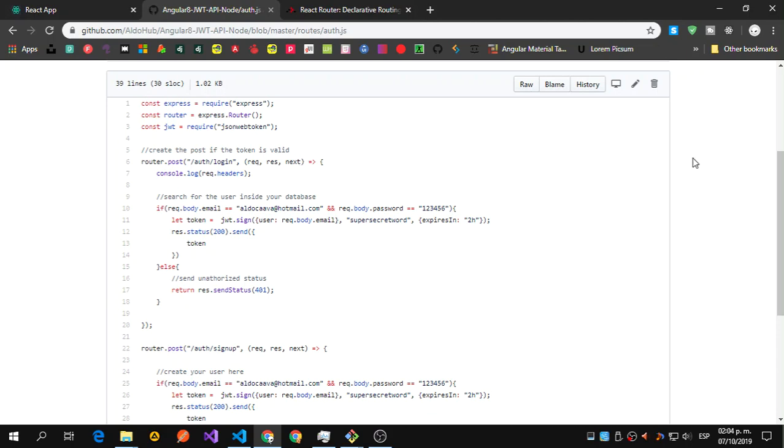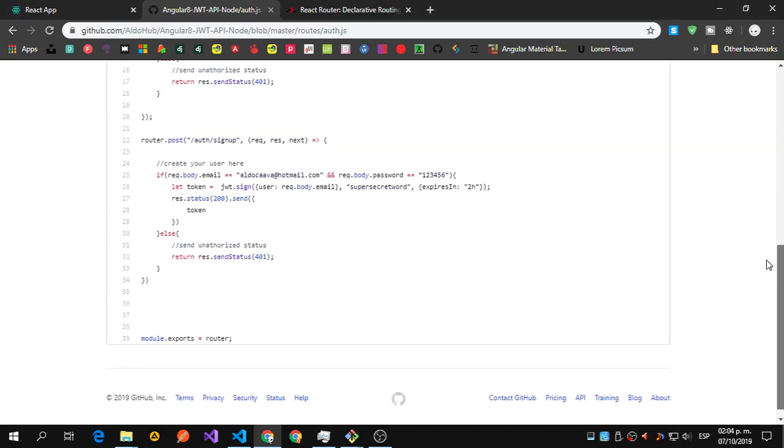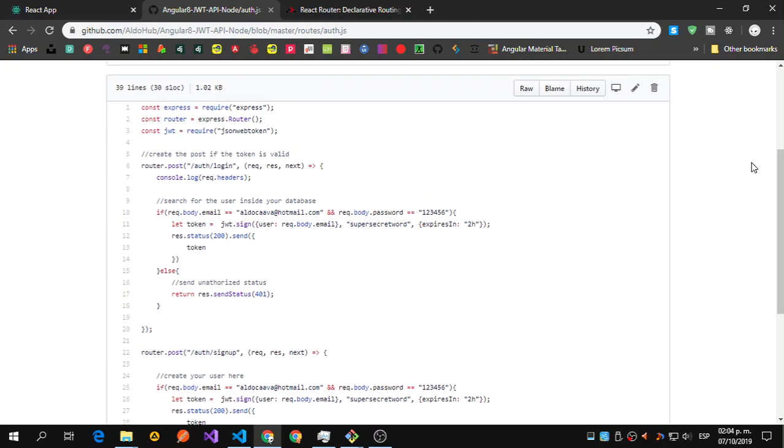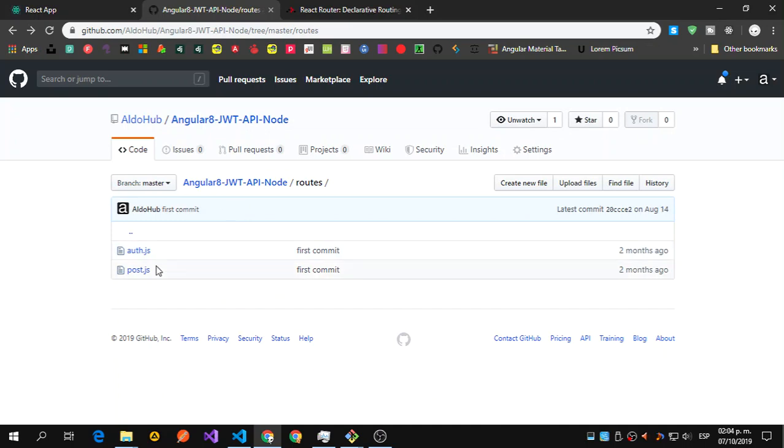So I didn't want to build this from scratch. We're using a JWT token. Check the video about Angular and JWT tokens. Okay, even if this is for React, of course, I explain what this thing is doing, what I did. So check that.